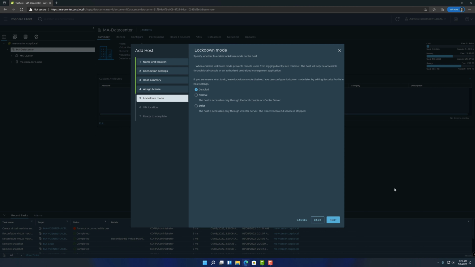So here's the lockdown mode. This is kind of a choice on your part on how secure you want this to be, how locked down. If you read this paragraph here, it basically just limits how much access you have to the ESXi host once it's added to vCenter. The normal mode is that it's only accessible through the local console or vCenter, and the strict mode is that it's only accessible through vCenter, and the direct console UI service is stopped. So it's a preference on this part and how secure you want it.